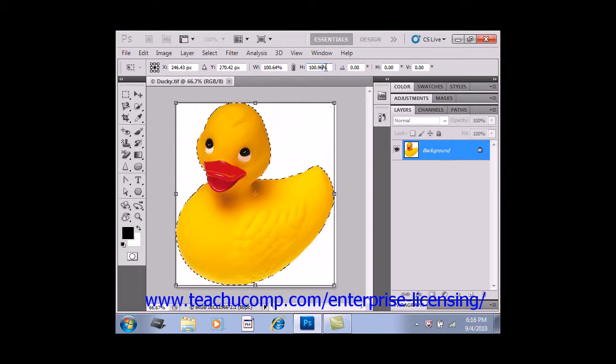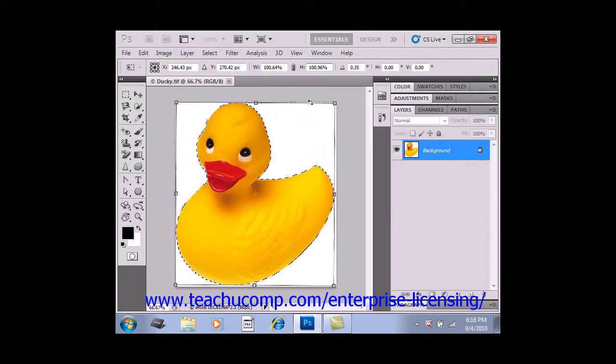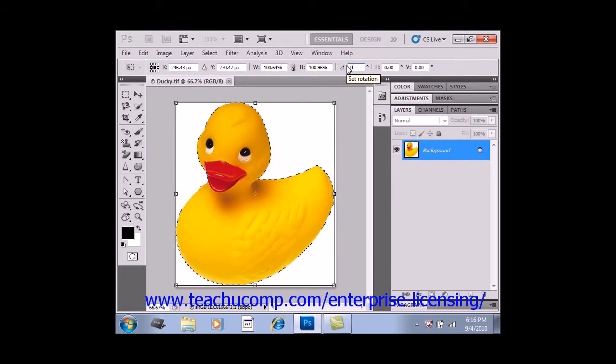To rotate the object, place your mouse pointer outside of the bounding box until it becomes a bent double-pointed arrow. Then just click and drag to rotate it. Now you can also hold down your Shift key to constrain the rotation to 15-degree increments if you like, or you can also type a rotation degree in the Rotate text box up in the options bar to do the same thing. You'll see that when you click and drag, the rotation changes up here. You can put in any value you want.